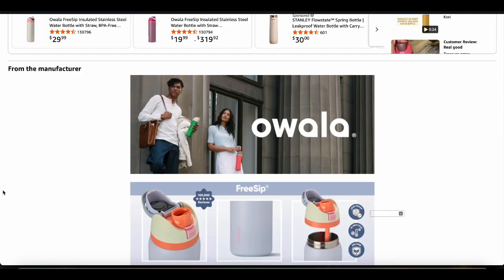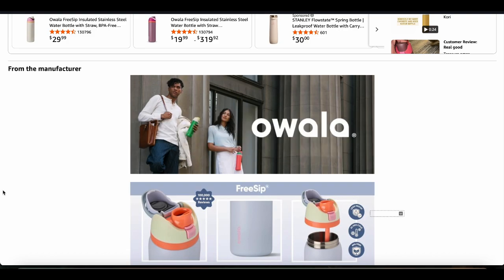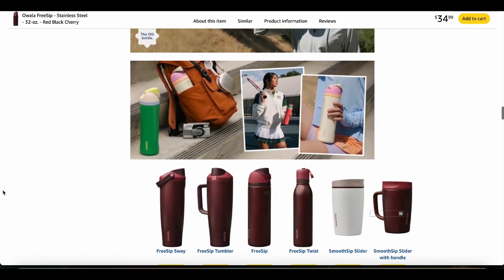So if you have brand registry, you should always use A+ content. The benefits are higher conversion, professional brand image, and you can have comparison tables. You can show lifestyle images, you can build your brand story there, and A+ content definitely improves customer trust.